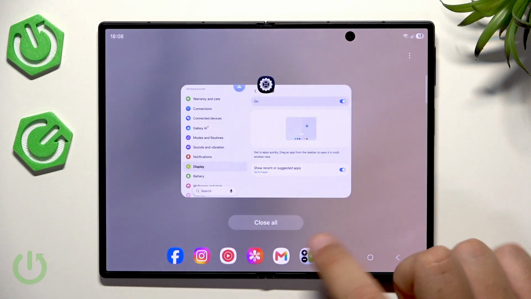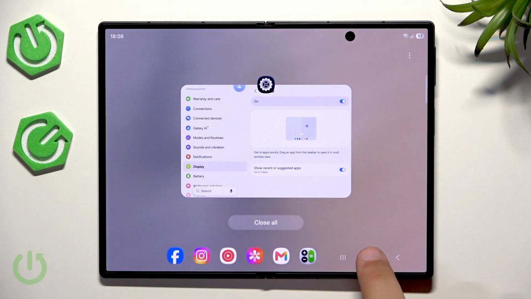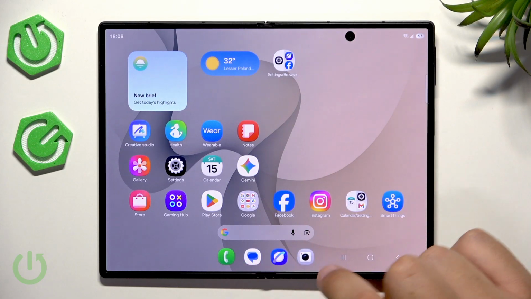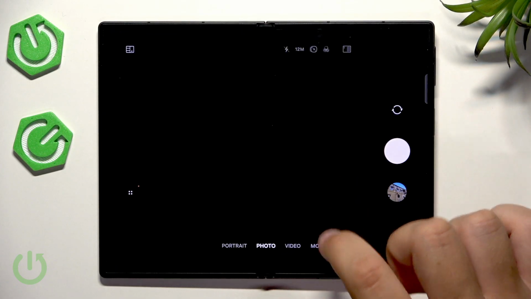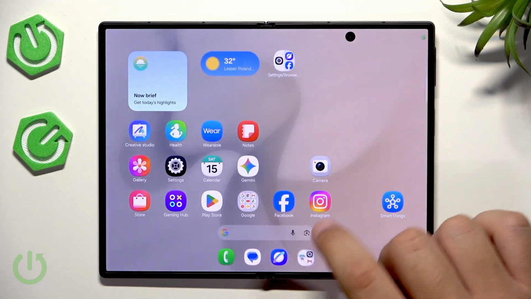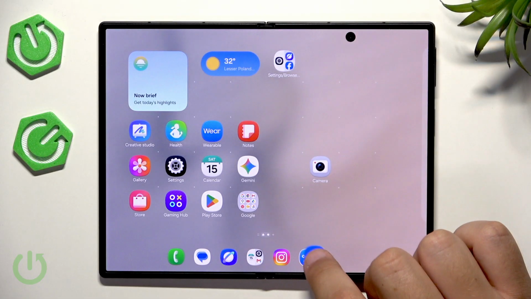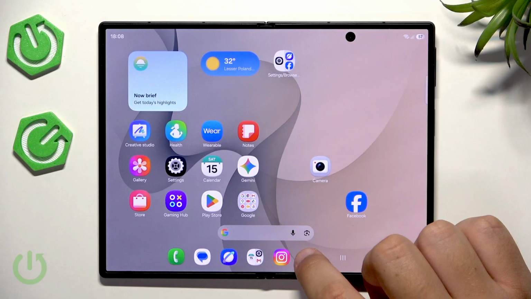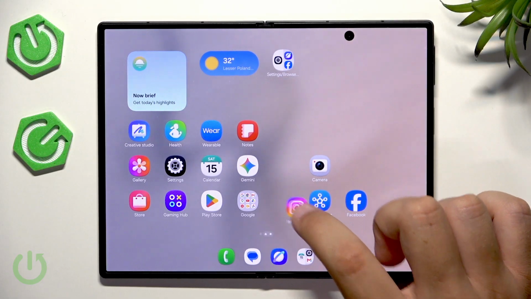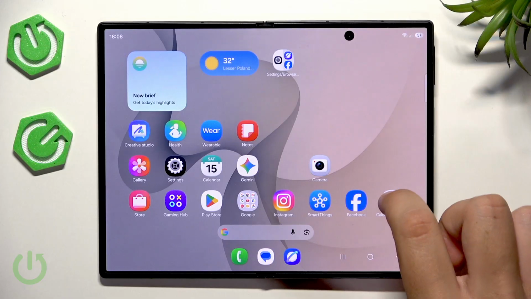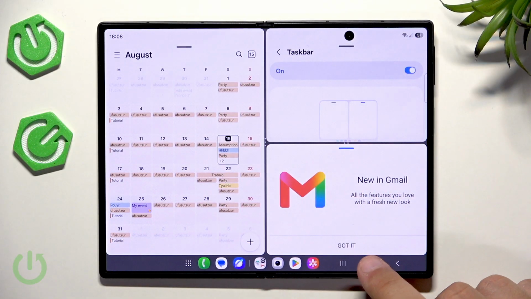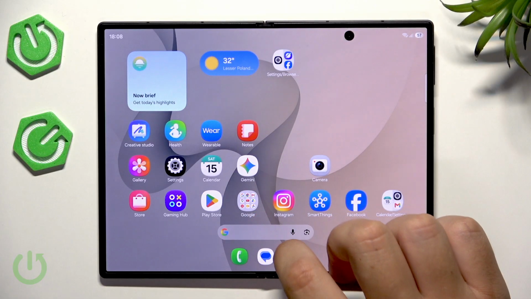Of course, if you open up the taskbar here, you have some apps. Here we have 4 apps that we can put here. We can add more, and it's up to 6. And here we can make the app groups, so we can make the app pairs. We can add more apps.